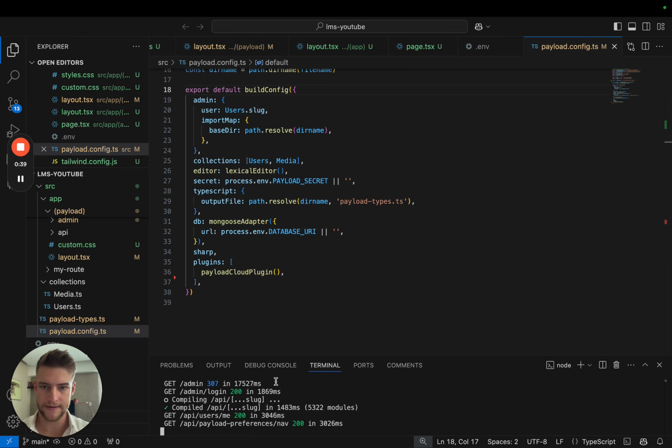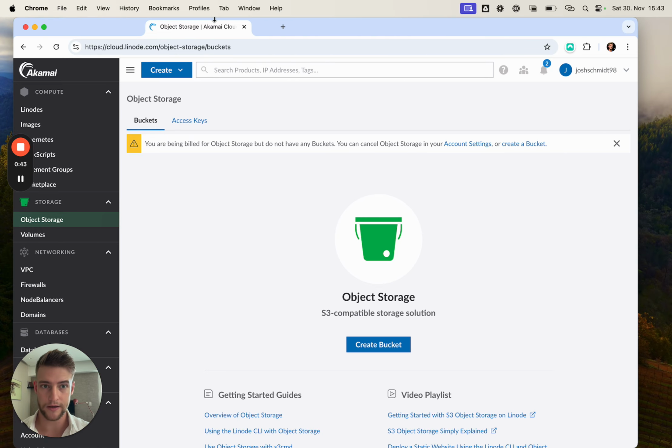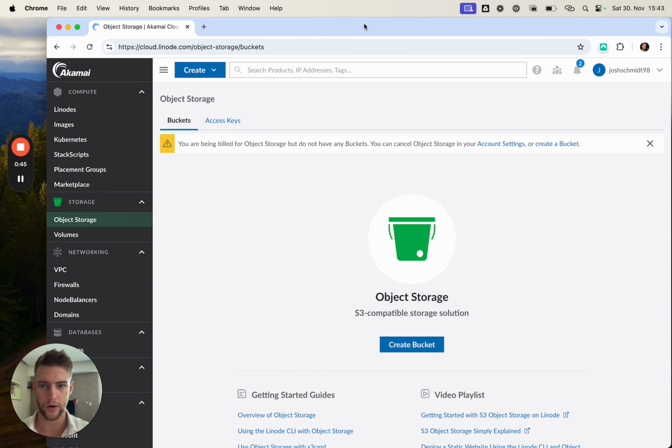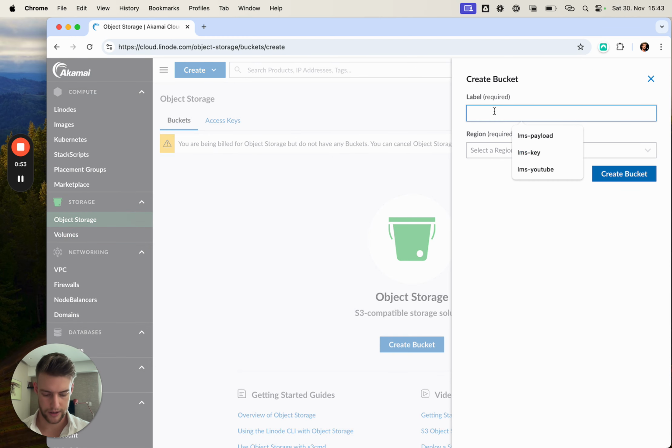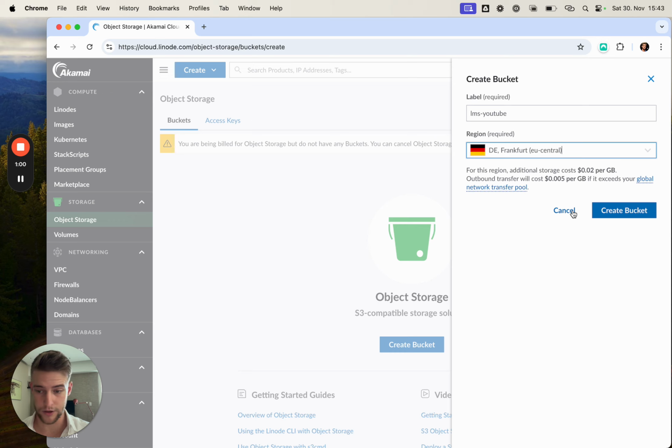Now, let's start. First, what you need to do is create a Linode account and log into it. Then we're going to go into object storage, and we're going to create a new object storage. We name it LMS YouTube. It's going to be hosted in Germany, but you can choose whatever region. We create the bucket.